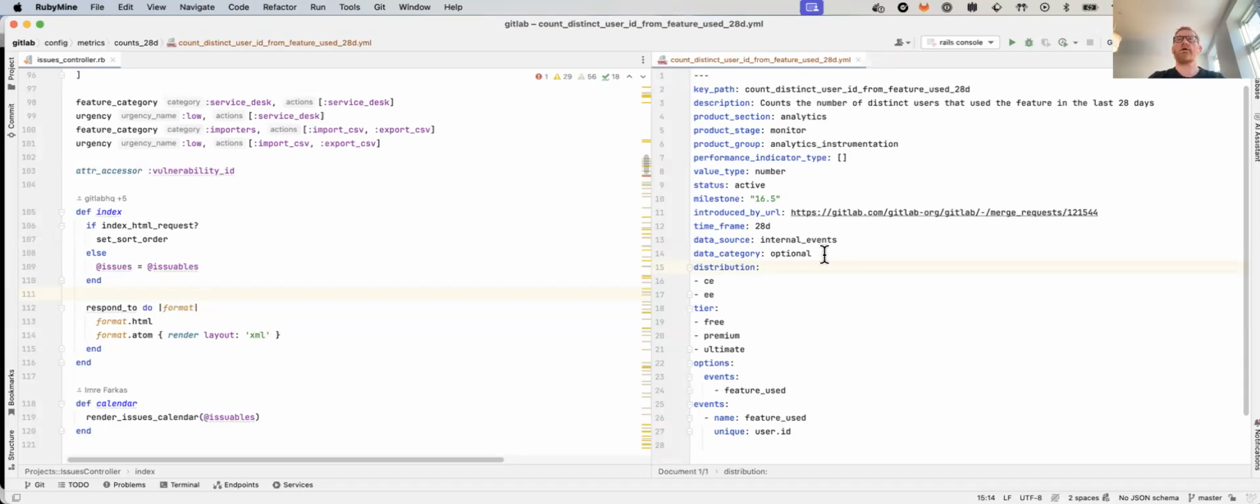Hello. In this video, I would like to show how we can trigger an event from the backend. We'll use this example metric that we defined in another video, where we specify a metric where we want to count the number of distinct users that used the feature in the last 28 days. And in order to do that, it's pretty simple.